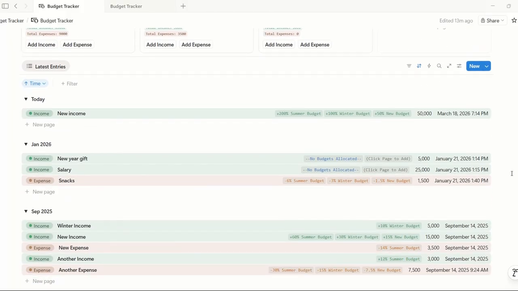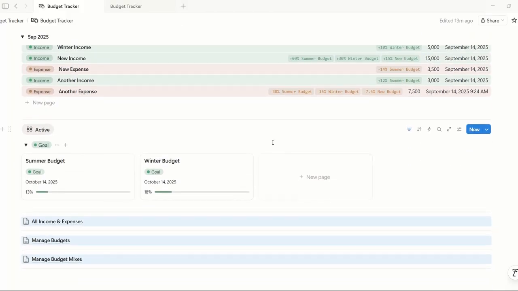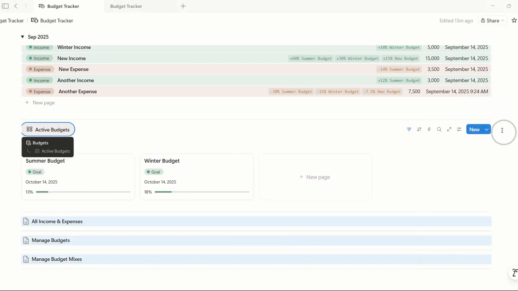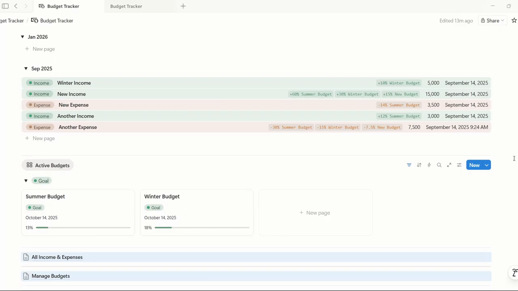So let's just see how this template is. After that, we have the active budgets. These are the budgets that are there. You can also rename this to budget, so it's much more clear. So it's active budgets. That is the main dashboard of the template.